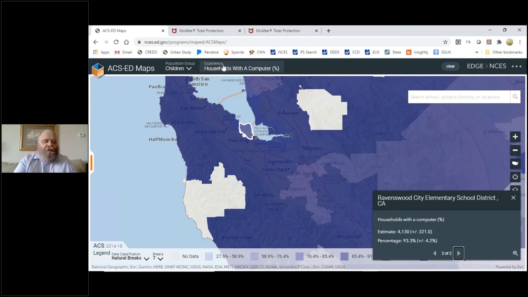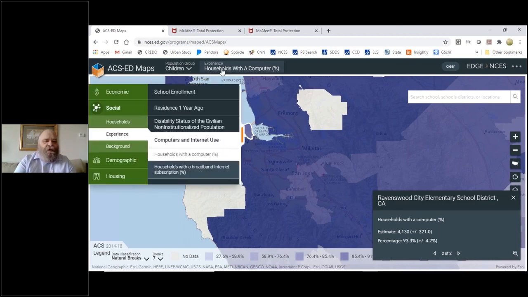Now I can select other topics to look at by simply clicking the experience, this right here, which says experience. Let's say instead of looking at households with a computer, I want to look at households with broadband internet.